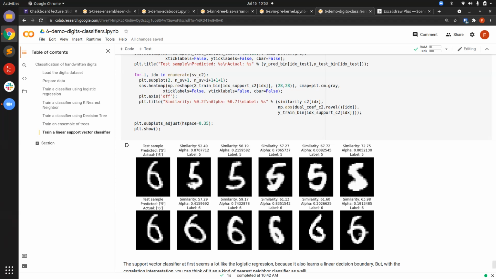When you first learn about the support vector classifier, it seems most similar to a logistic regression because you're learning a linear separating hyperplane. But with this interpretation, we see that it's actually more like a kind of weighted nearest neighbor, where you're weighting samples more heavily if they're difficult to classify or if they're more similar to yourself.